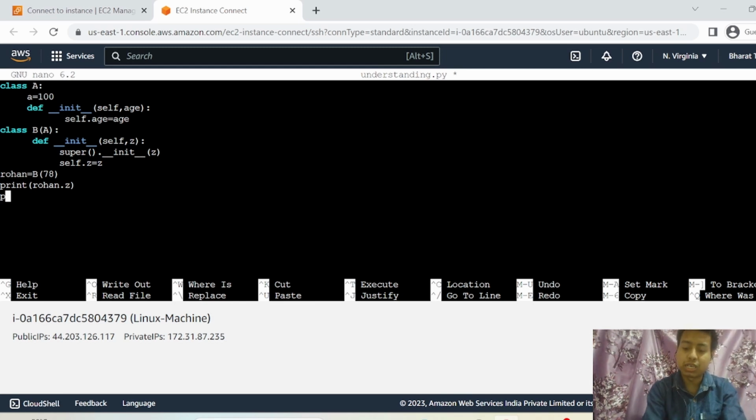Now, if we print Zohan.A, A is a static variable, right? Now it will check whether this Rohan object contains A. No, it does not. Then it will check its parent class, and it will say yes, it contains it. B class has inherited the parent class, so it will check into the parent class and find out A equals 100. It will print 100, right?